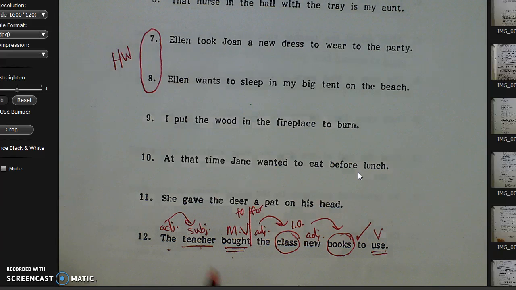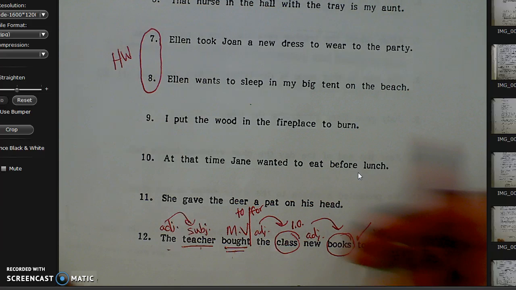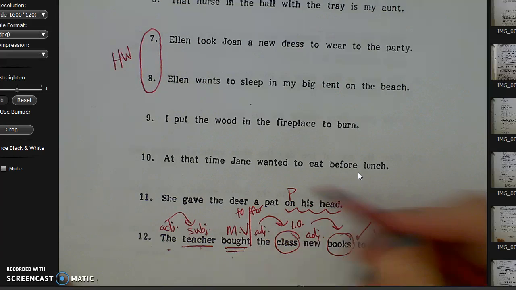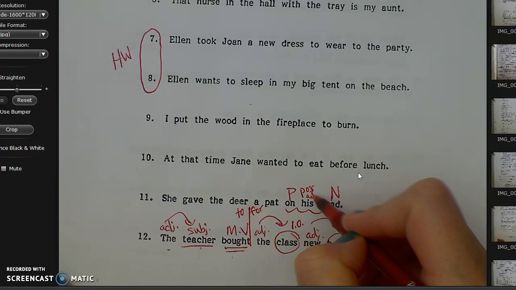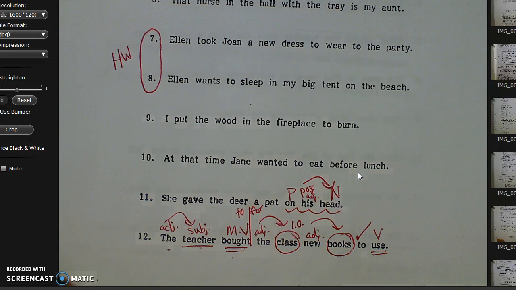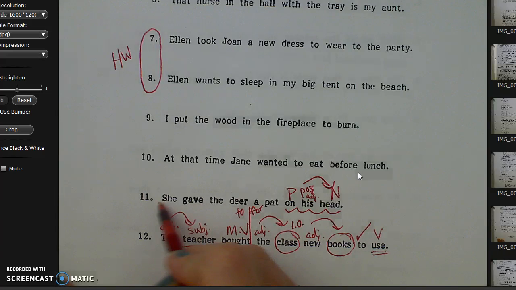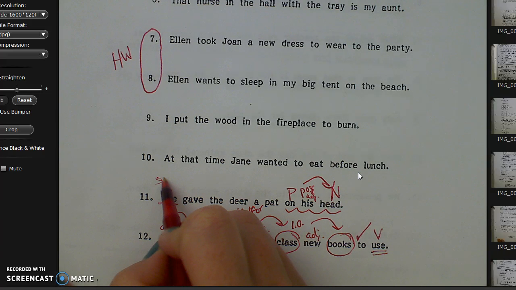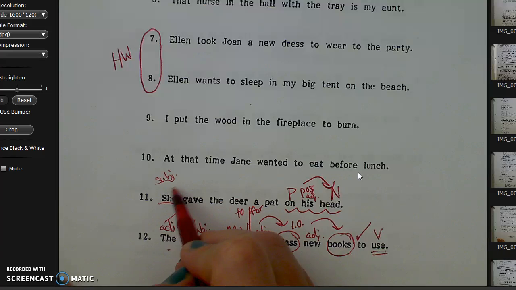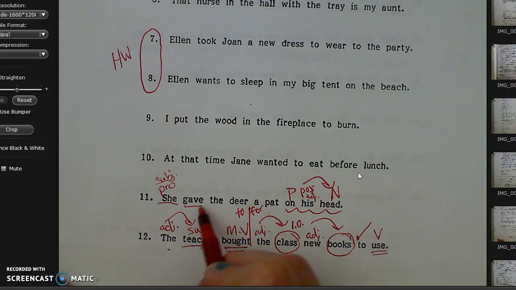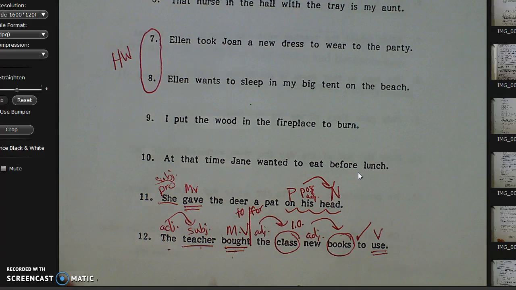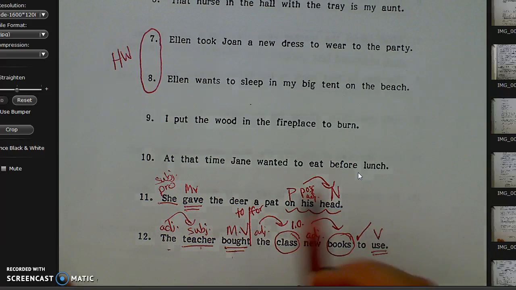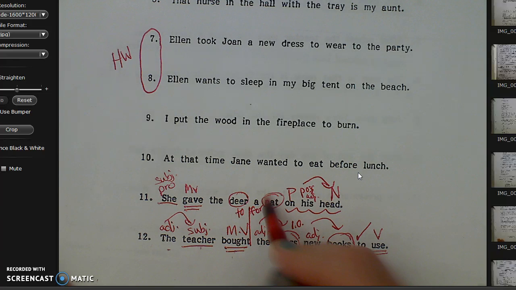Number 11, she gave the deer a pat on his head. On his head is a prepositional phrase. His is a possessive adjective. Don't forget your arrow. Who or what is doing the action is she. That is a subject pronoun because I don't know who she is. What did she do? She gave is my main verb. After the verb, I have 2 nouns, deer and pat. So I circle both of them.